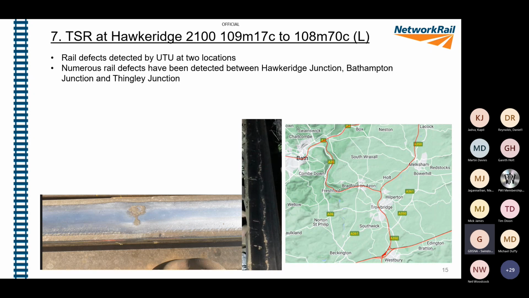So on that kind of Y section of track, it's lower speed, so the maximum speed in that section is 70 miles per hour. It's lower tonnage as well, so compared to the main line where we have about 80 million gross tons, this has about 10 to 12 million gross tons. So the rail has lasted longer because of those reasons.